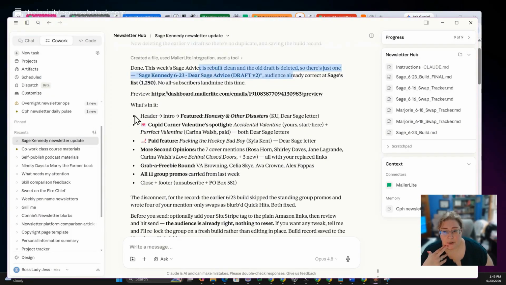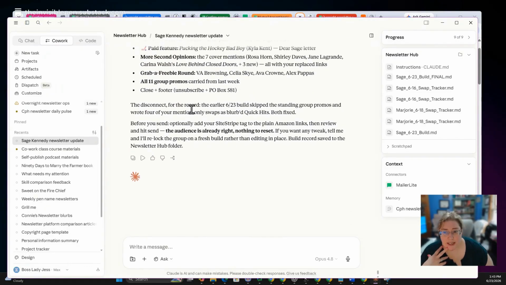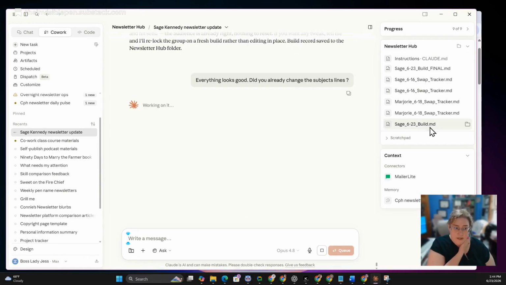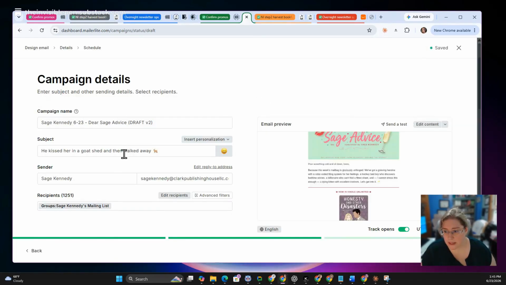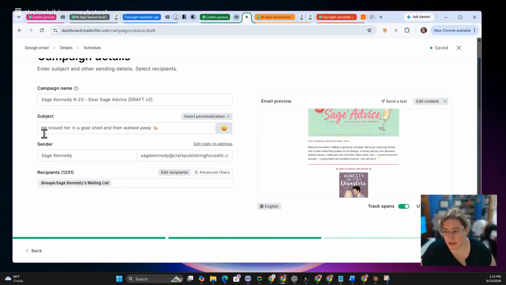He is letting me know what's in it, how he did it. Everything is over. He's got the close, the unsubscribe is in there. So it actually looks really good. So perfect. So we've got our draft right here. This is what we've just been working on, which is great. I want to look at the details. That's the campaign. Yep, he's got the subject line in there, which is just right. The recipients are the correct recipients, which is very important to make sure we have.